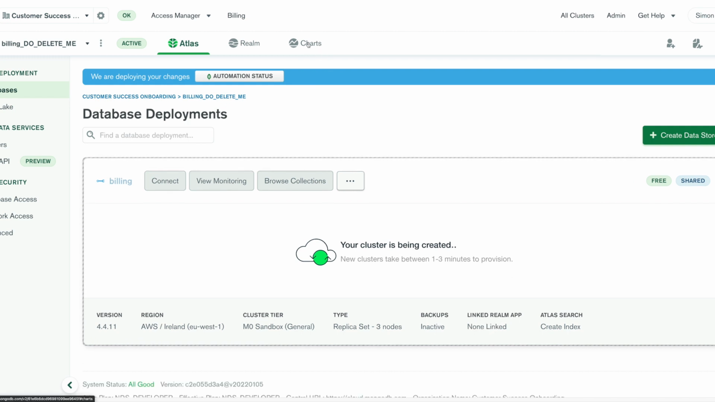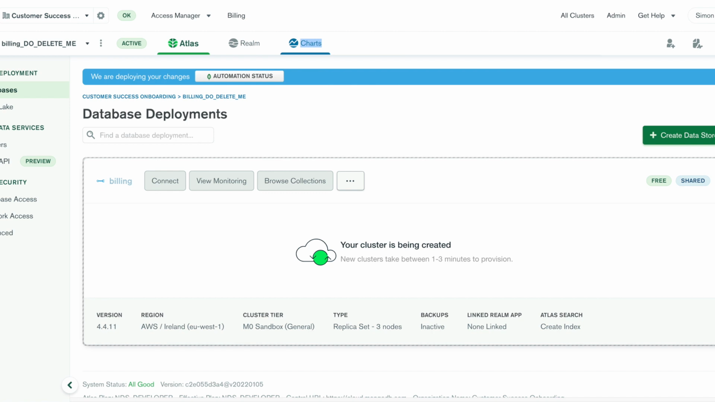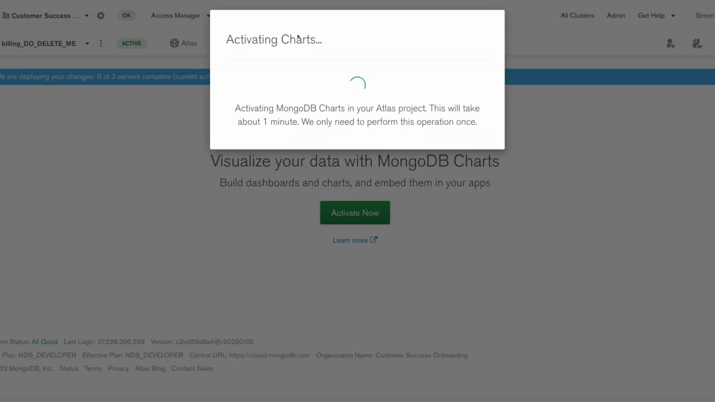The second thing I'm gonna do, just to win some time, I'm gonna open a new tab, and I'm already gonna create the MongoDB Charts project. So you just have to click on this nice tab, and from there I'm just gonna activate MongoDB Charts. It's gonna run and take a few minutes. That's why I'm doing it now.